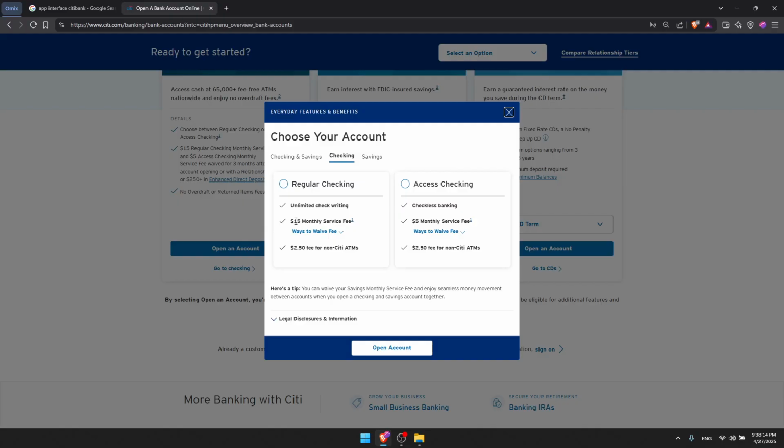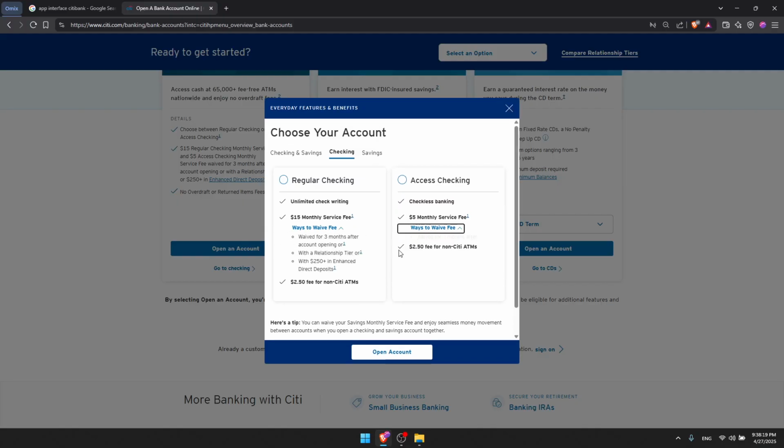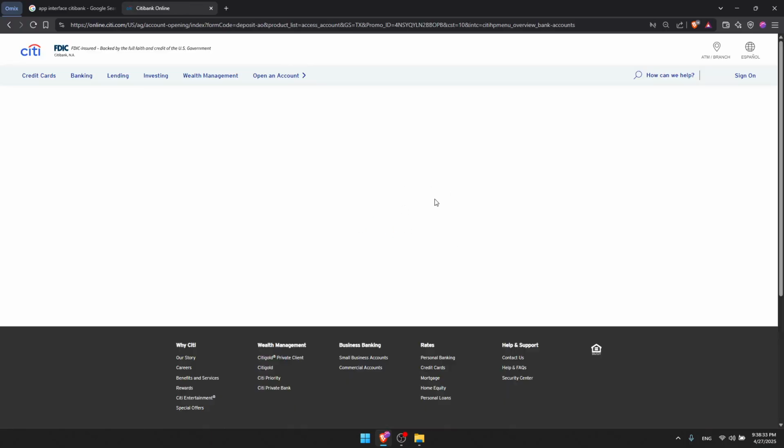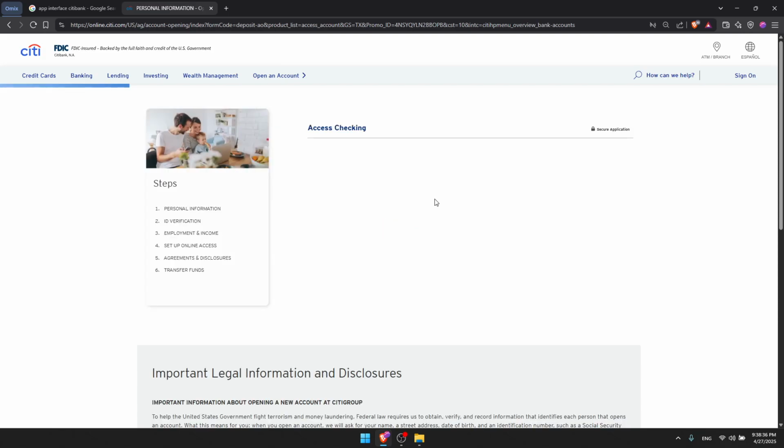Here you'll get a $15 monthly fee. Here you'll get five. And of course you can see the other options if you want. And here, as you can see, the same applies, which is a $2.50 fee for non-Citi ATMs if you're trying to get money from ATMs. So let's say I want a checking account, or just access checking, which is the checkless one.